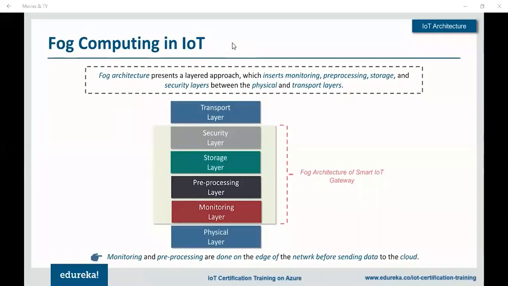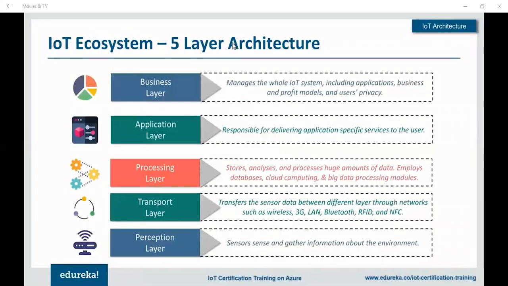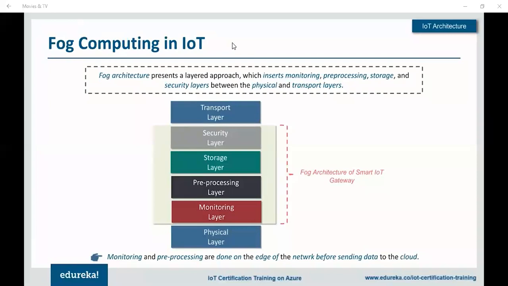Let me just go back a few slides here to help you understand this. Now, if you actually look, my fog mostly comes between these 2 layers, wherein I add 4 new layers for that matter. Now, again, this is used in order to make a system quite smarter or effective with respect to it. Now, between my physical layer and my transport layer, I have a monitoring layer, a pre-processing layer, a storage layer, and a security layer.